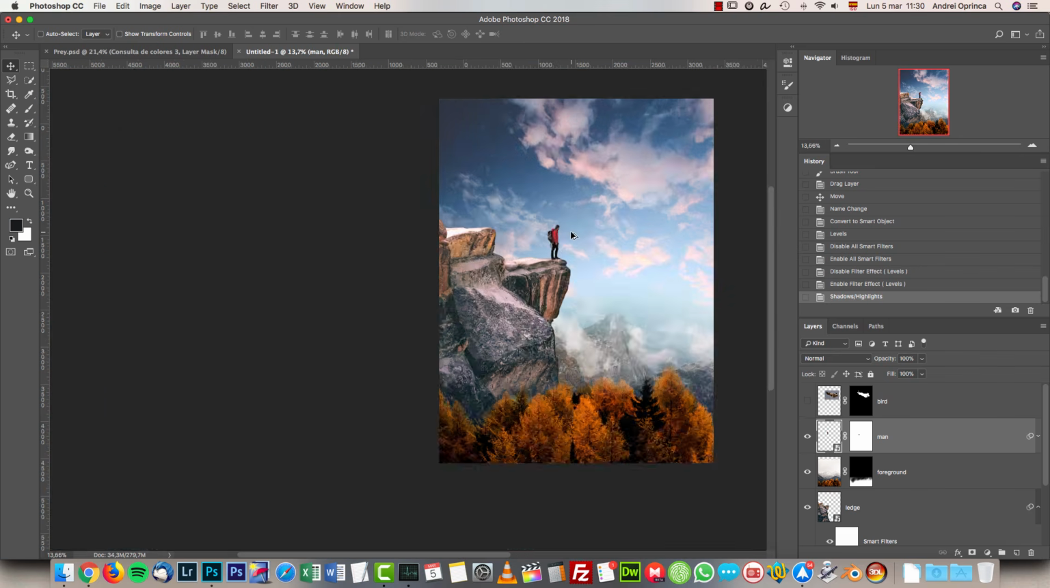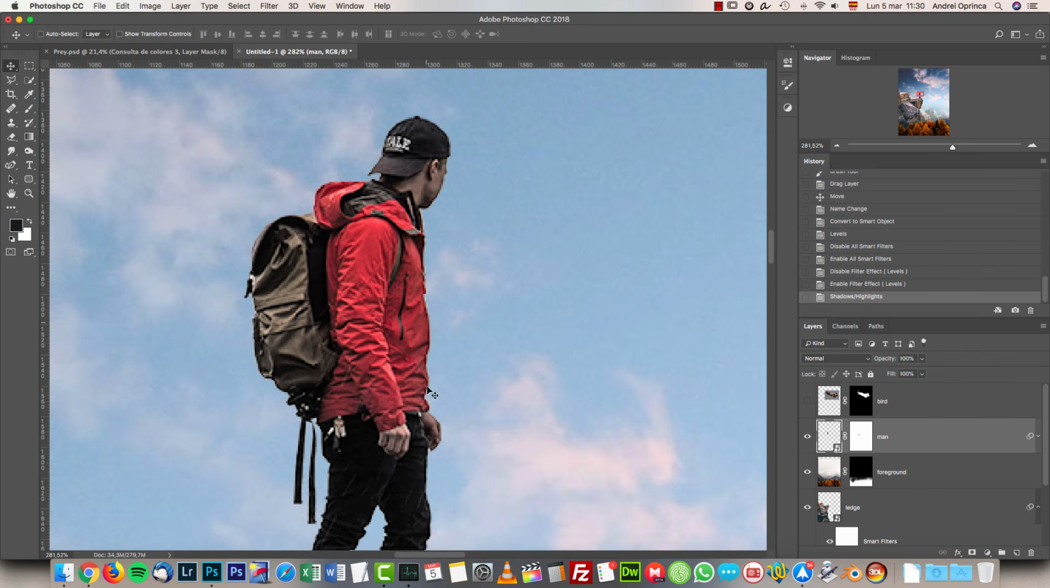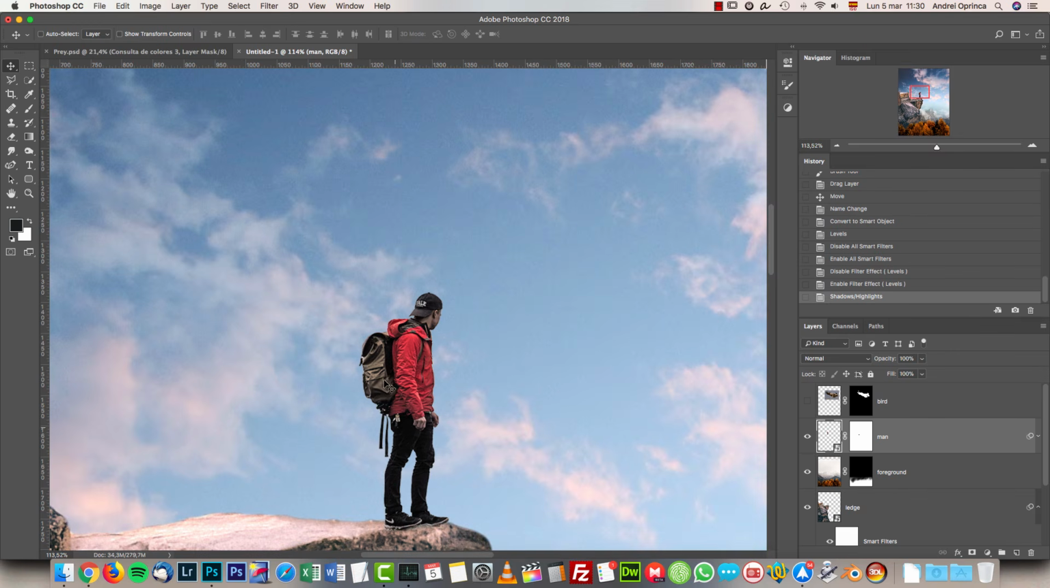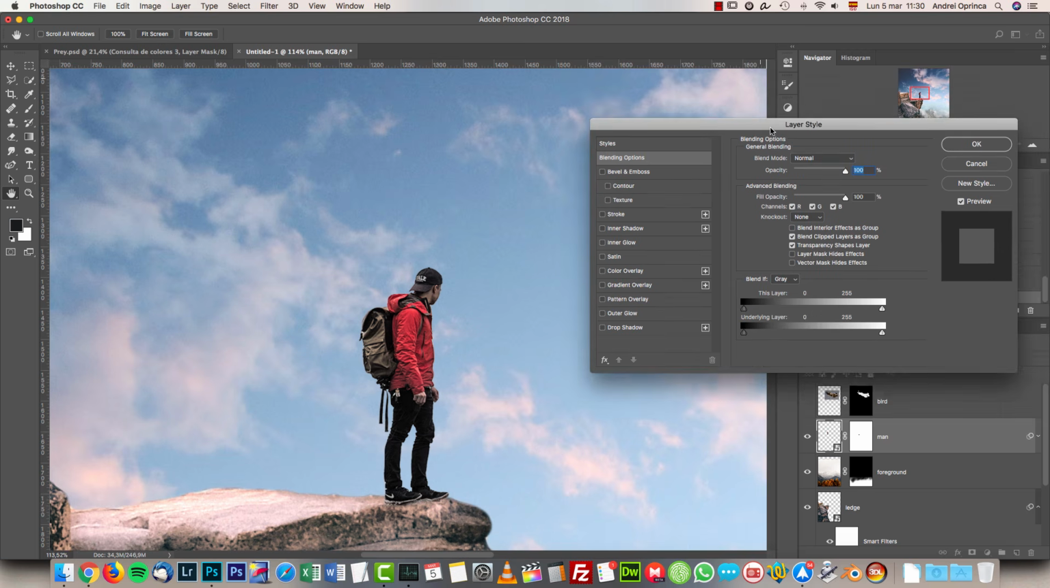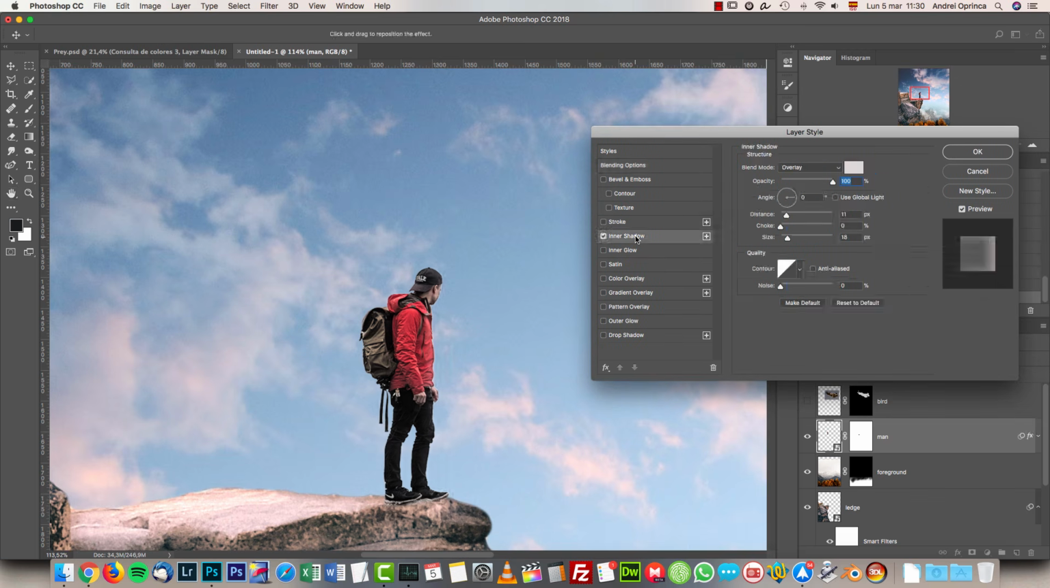And now we have to create some layer styles. I want to add more light on the front and more darkness on the back. So I want to shift the light a little. I'm going to double click here to open the layer styles. And first I'm going to use an inner shadow, maybe. Yeah. We need an angle of 0 degrees.